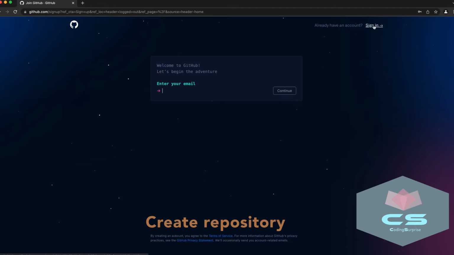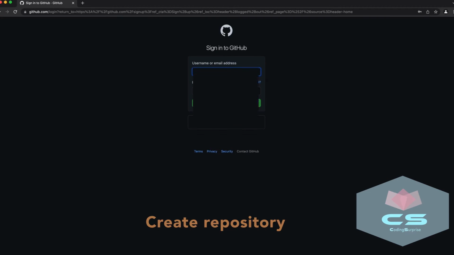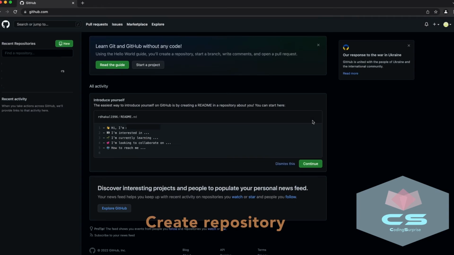You have to create an account to create a repository. I'll just use my user account and password. Once you sign up, you will get your username and password over here. Once you create that, you will see this window.